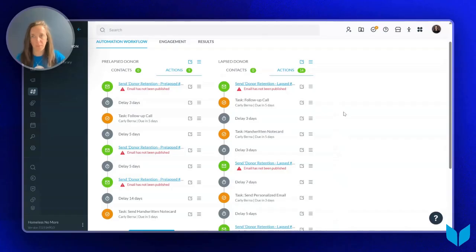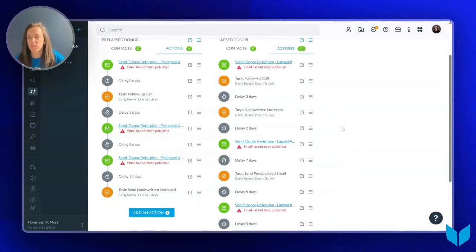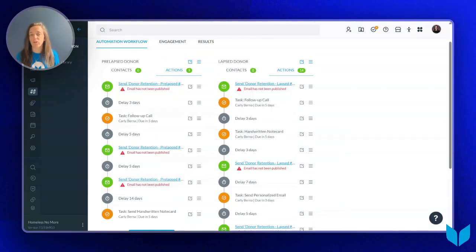This is just really a template to get you started. And you can adjust it for your organization and your messaging. But I just wanted to show you how easy it is to get started. You're not really starting with a blank screen here.